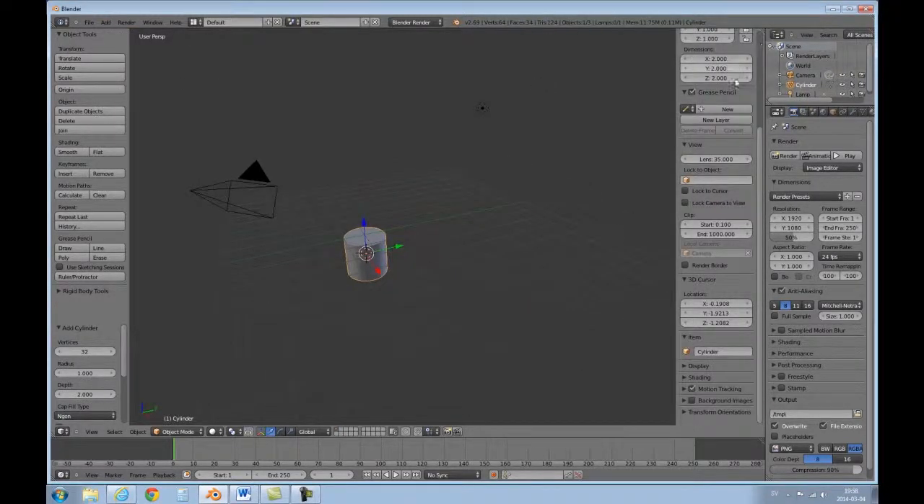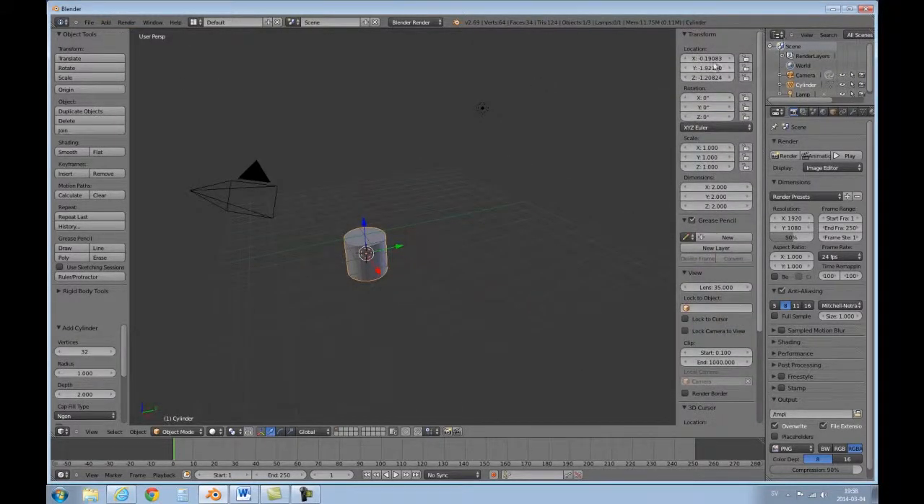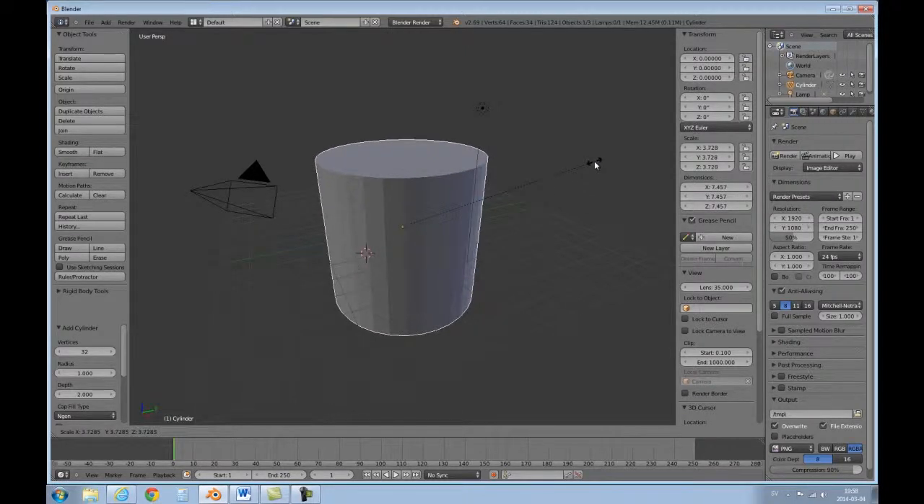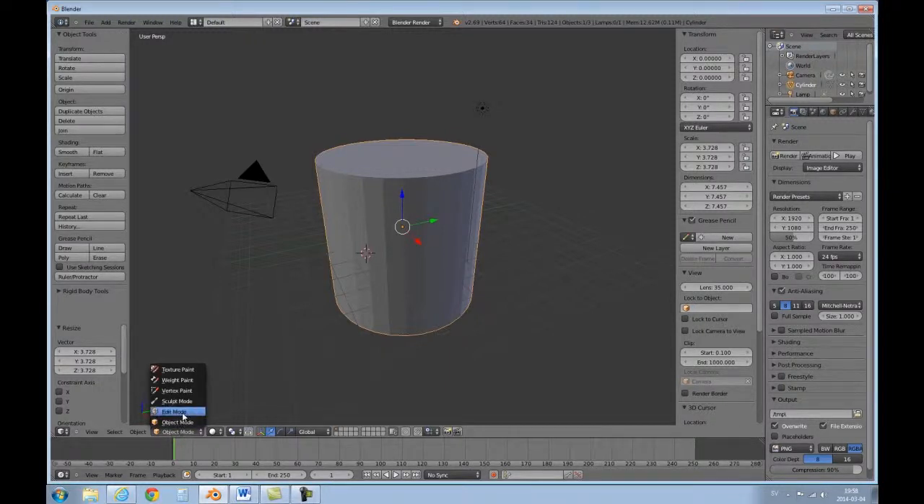I'm just going to put that in the center of the screen. For some reason it's not in the center, so I'll just adjust the location so it's in the center. I'll also scale it a bit. I'll use S to do that, so it's a bit bigger so we can see what we're doing. Press enter to apply that, and finally I'll go to edit mode.